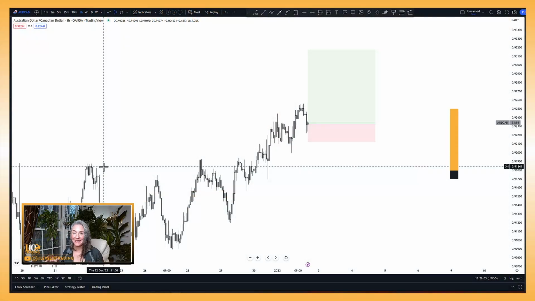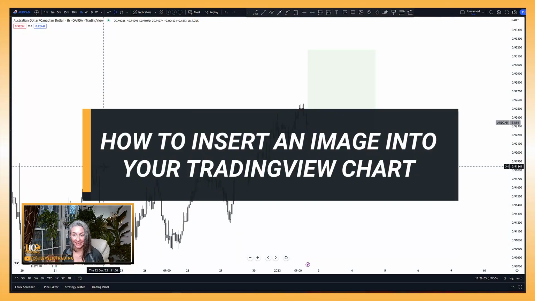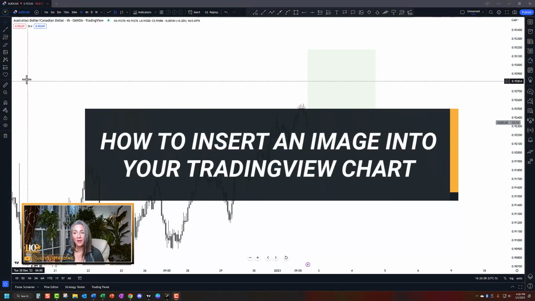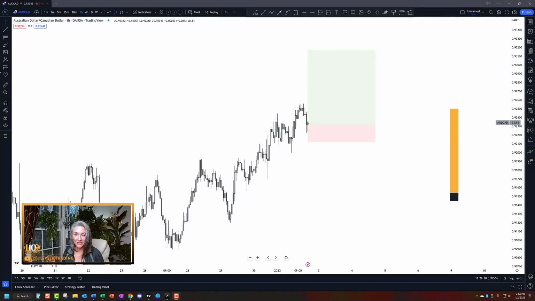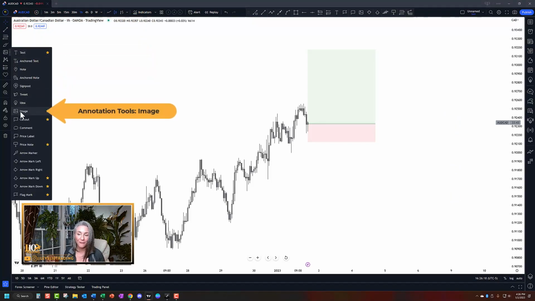TradingView makes adding an image to your chart very easy. All you need to do is come over here to your left-hand toolbar, and you're going to go to your 5th tool down, which is your annotation tools. Go to your pull-out menu. About halfway down, you're going to see the option of image. Now, I actually have mine starred because I keep it on my favorites bar up here.